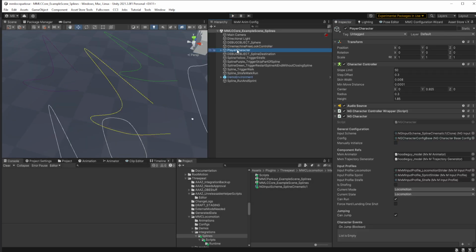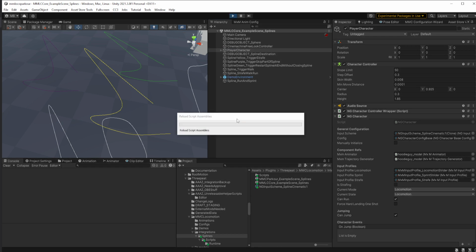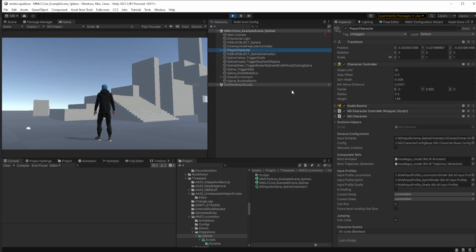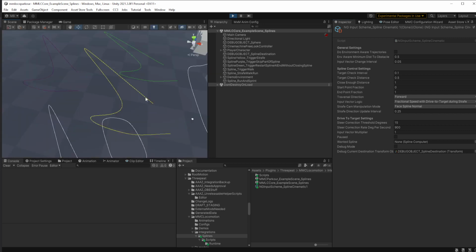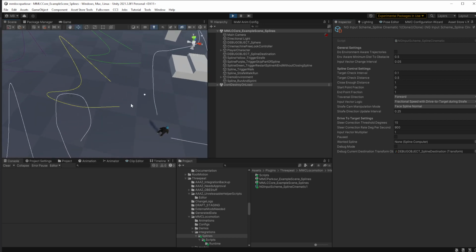So first, you go to the player character. Let's walk through what the spline cinematic is. I'm going to go ahead and fire this up and we'll talk about it at runtime. You set this input scheme just like any of the other ones, but this one specifically, you can use environment aware trajectories. In fact, a lot of times it makes it work much more similar to how it works when you're using a joystick controller or, you know, player control.